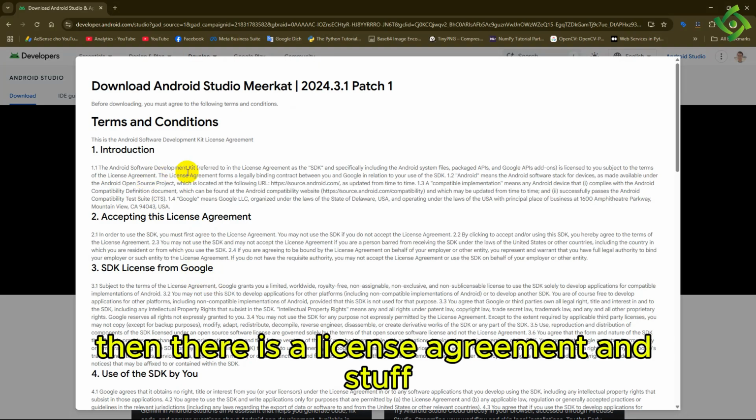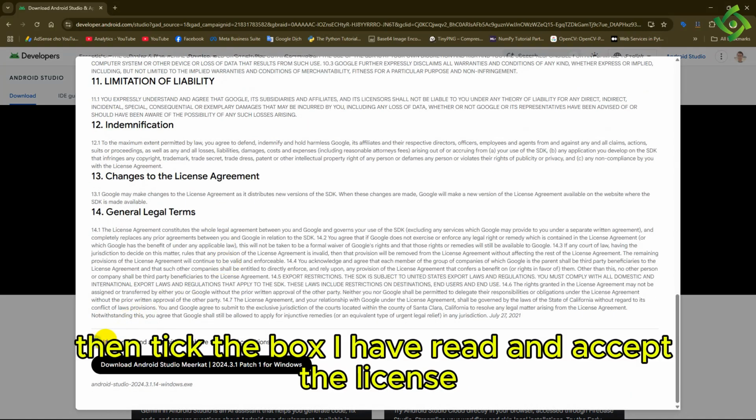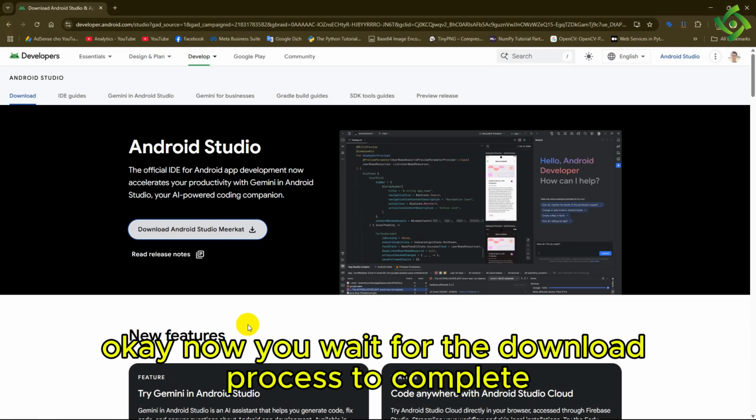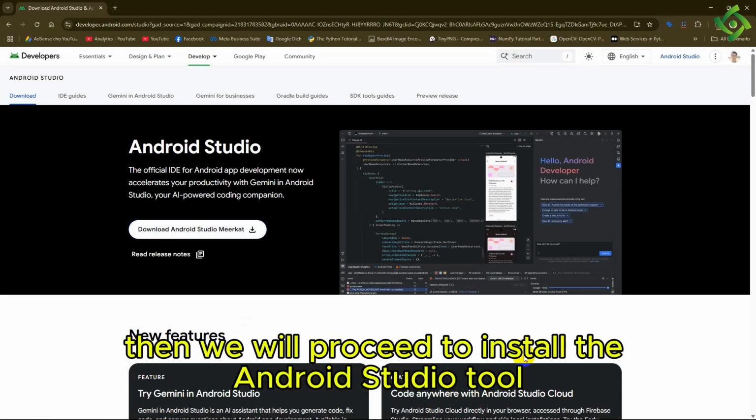Then there is a license agreement and stuff. Scroll down to the bottom. Then tick the box I have read and accept the license. Then click the button right below to download. Okay, now you wait for the download process to complete. Then we will proceed to install the Android Studio Tool.